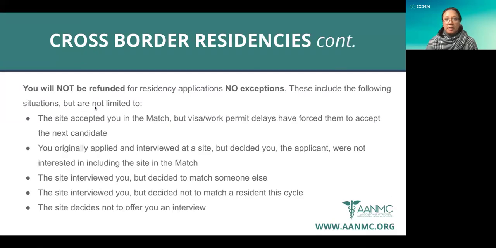So this slide is titled Cross-Border Residencies, but it doesn't just apply to cross-border residencies. This refers to refunds. The first is: the site accepted you in the match, but visa or work permit delays have forced them to accept the next candidate. You will not be refunded.